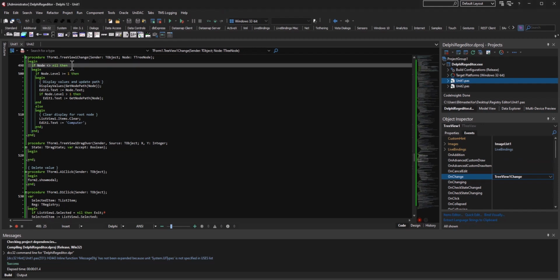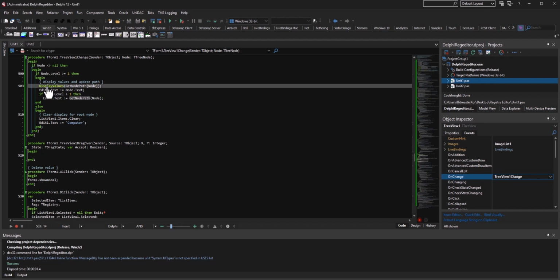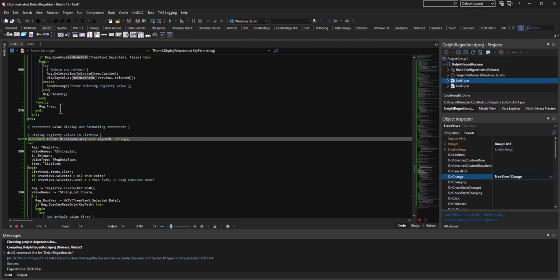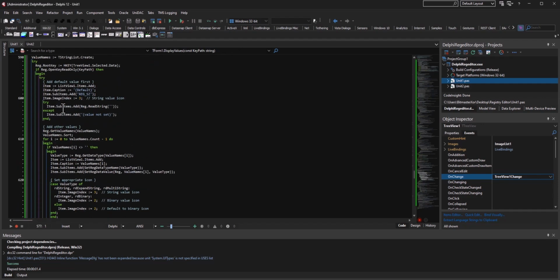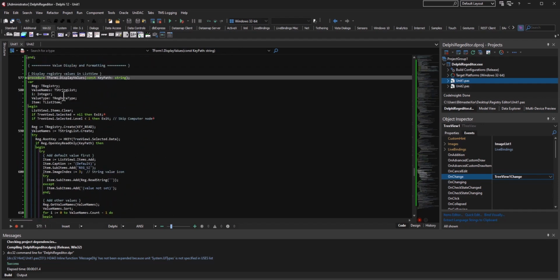Okay guys, so back in the TreeView onChange event procedure, I've shown you what get node path does, or is supposed to do. And then this is the display value. So we're coming from the inside out, okay? So we're going to now display the values of the path of the node that we just retrieved, okay? You follow me so far? So let's go to display values, and I'm going to read through that code. It's a little bit, so just bear with me.